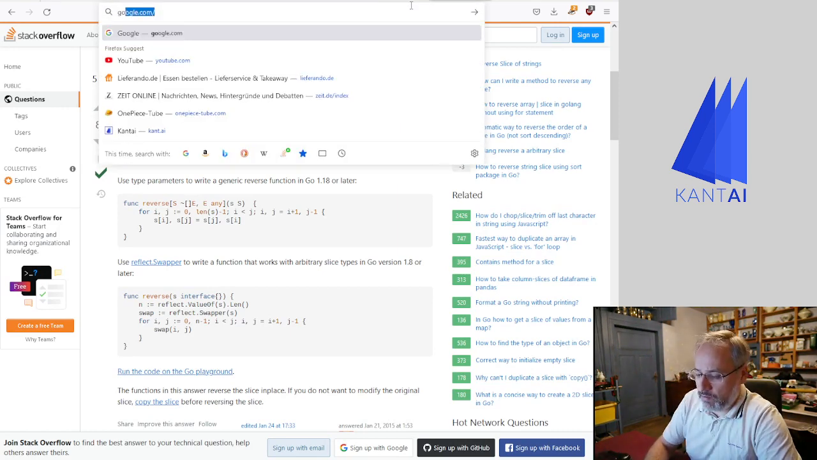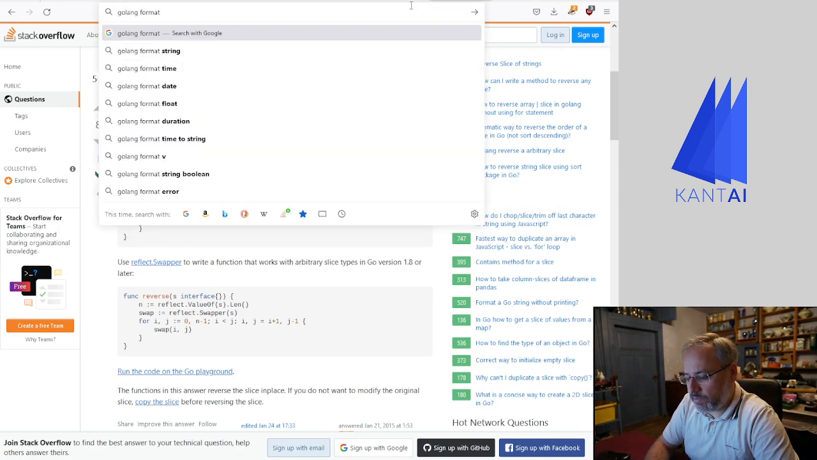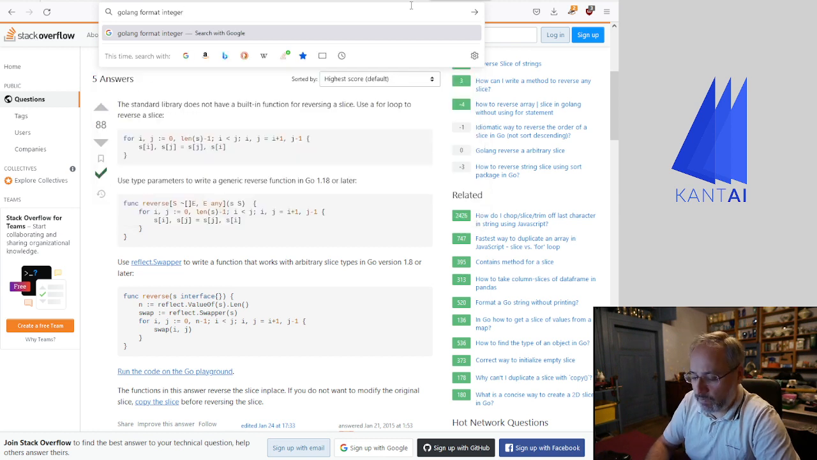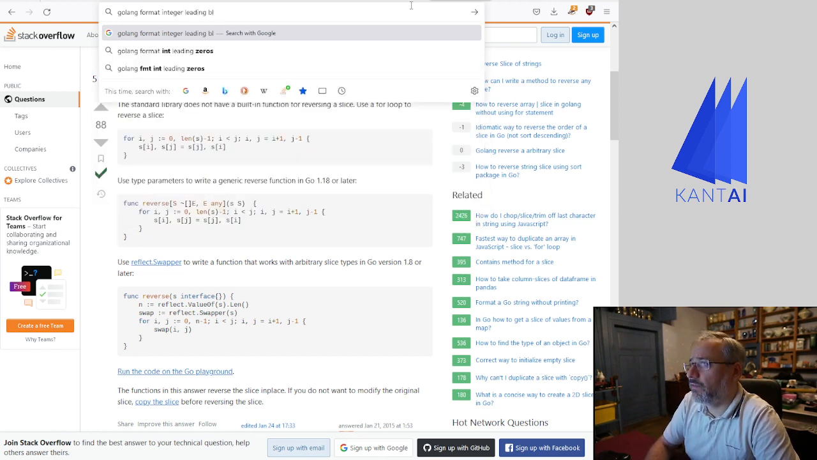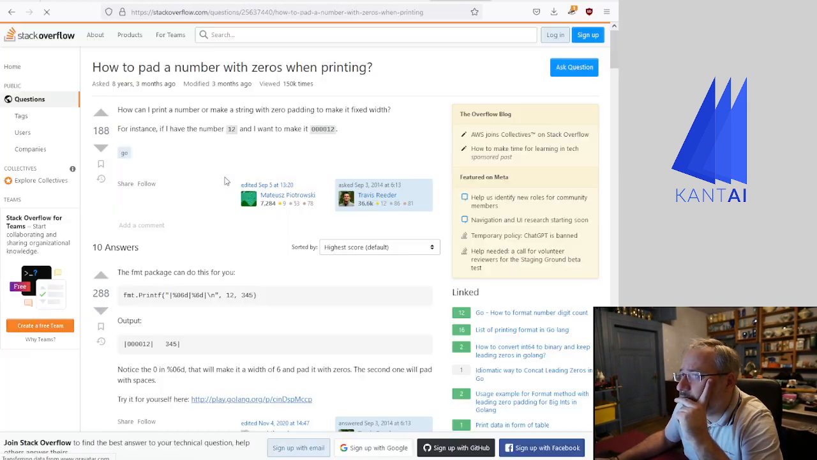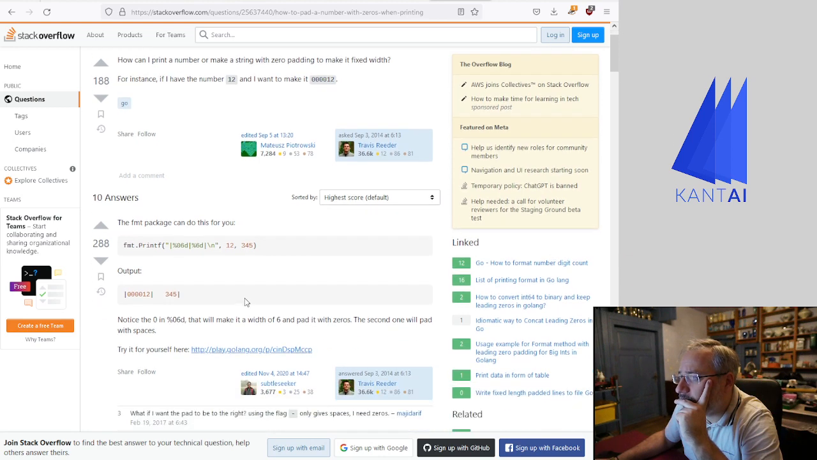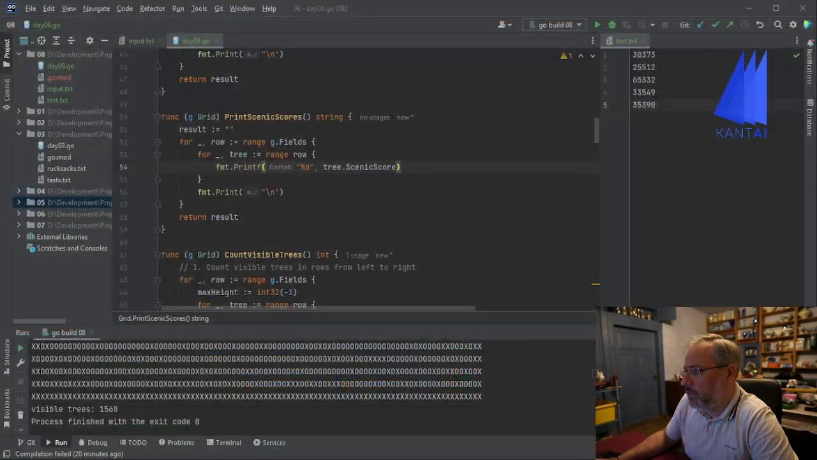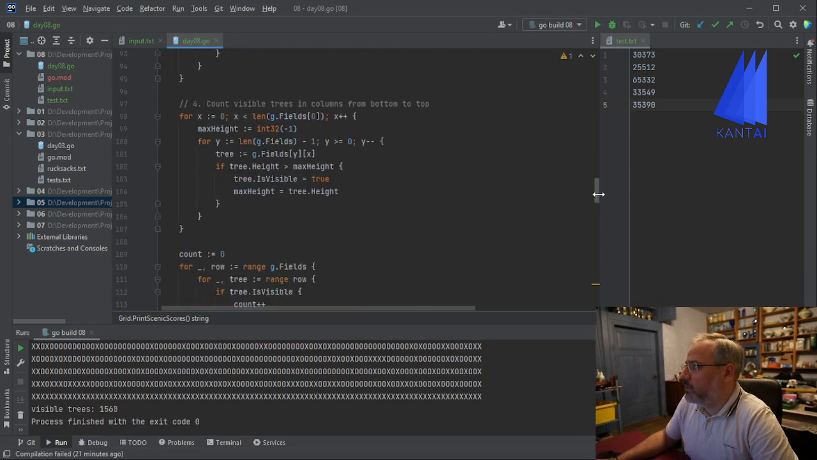Golang format integer, padding with blanks. How to pad a number with zeros when printing. Okay, they are just printing pads. Oh, this looks quite nice. Just the number of digits that we want to have in between. Okay, this is good. So let's do this. Too easy, actually. Just say 3, should be enough. Okay, and then print scenic scores.